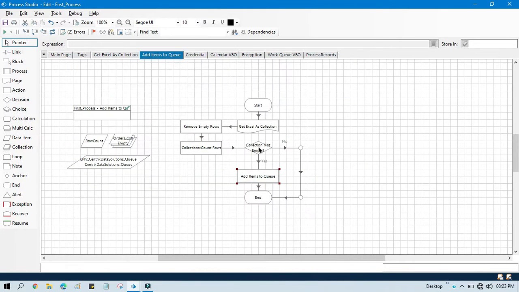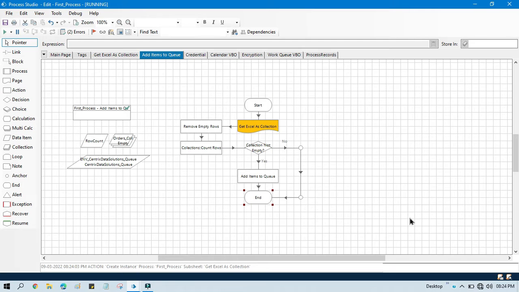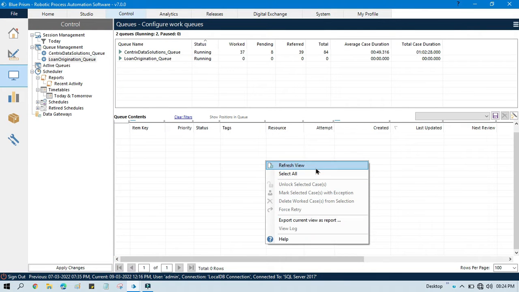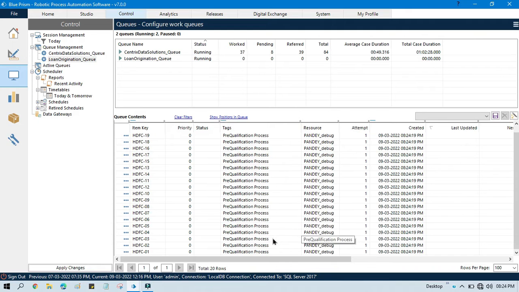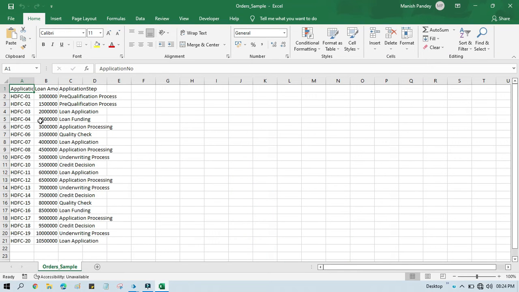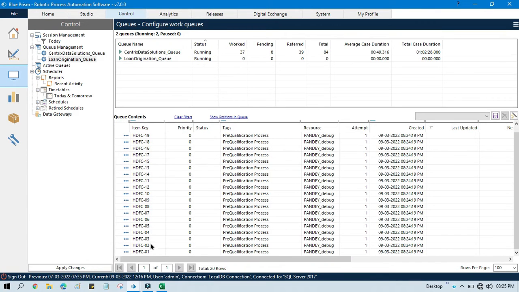Now what will happen if we directly run this one? Let me run this and show you. Set next stage and run to this stage. By doing this, it will add only one tag to each item. You can see each item has only the pre-qualification process. Why? Because in this data, the first item has the pre-qualification process. So it has taken only the one from the top and applied the same single tag to all the queue items.